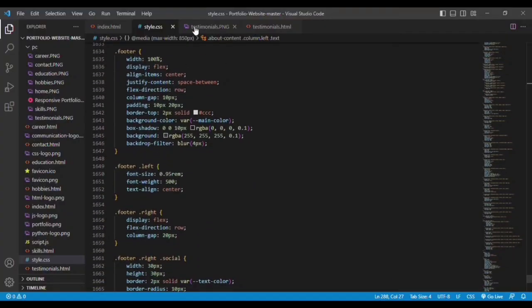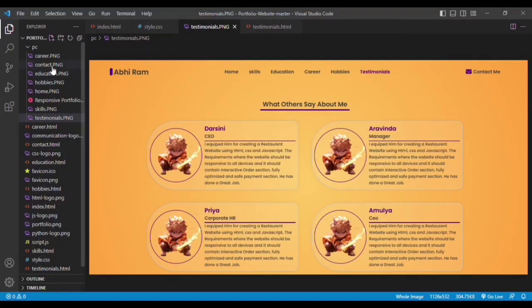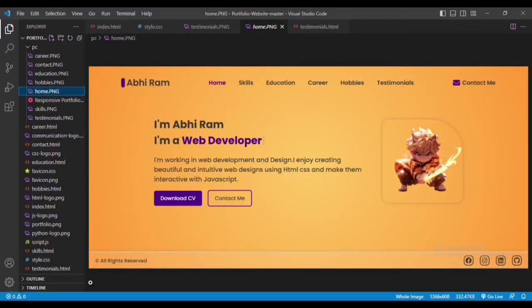Then we have the footer element. The home section you can see the footer. So here you can see all rights reserved and the social media icons.